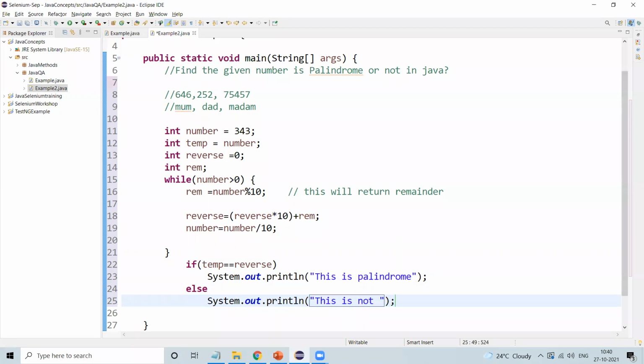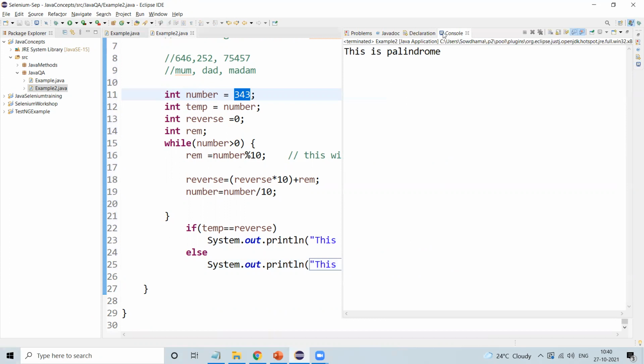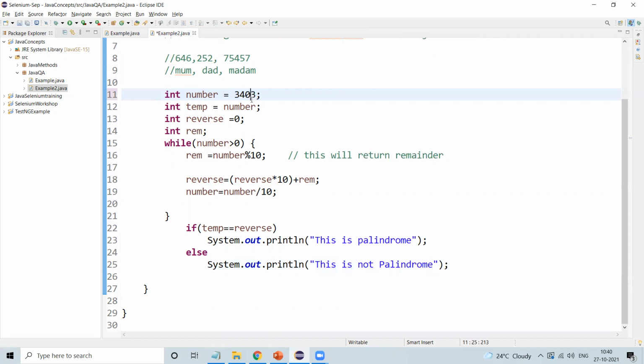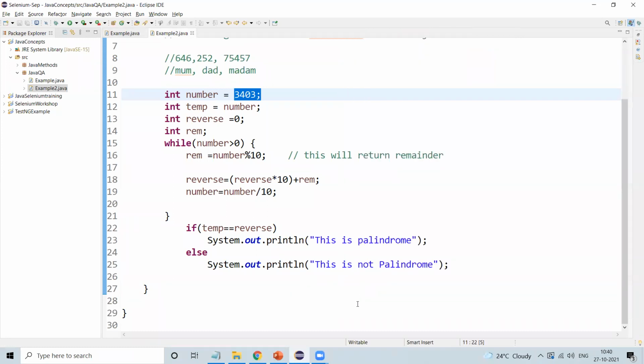Otherwise, we go with else: this is not palindrome. Now that we have added the correct variable, it is going to return palindrome. We'll check now. I'll run this. See, now it is printing palindrome. We'll check another number over here, 123. This is not a palindrome number, right? If you reverse the number, it changes. So I will run this. So this is not palindrome.